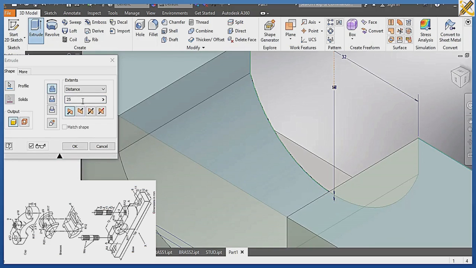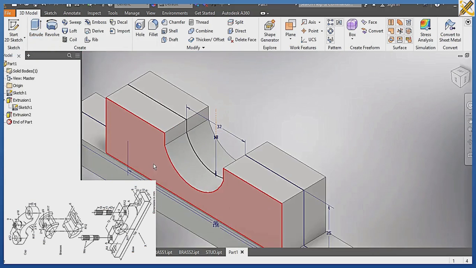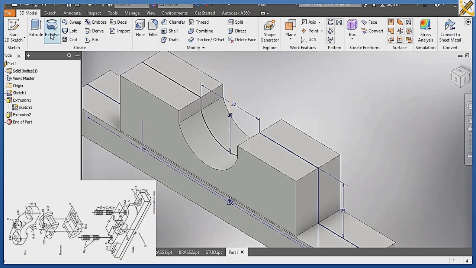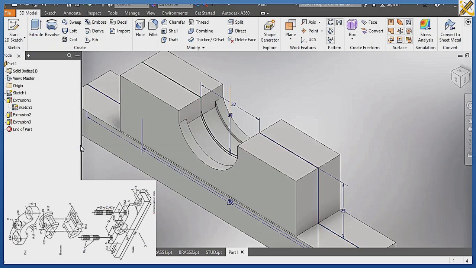The width is 24. I'm going to pick symmetric also, then okay. Can you see that? Now I'm going to pick extrude all over. Then I pick that thinner one, with a mark of four towards the left and four towards the right, that's eight, minus 24, that's 16. So symmetric, then I click on cut. Can you see that? Then okay.